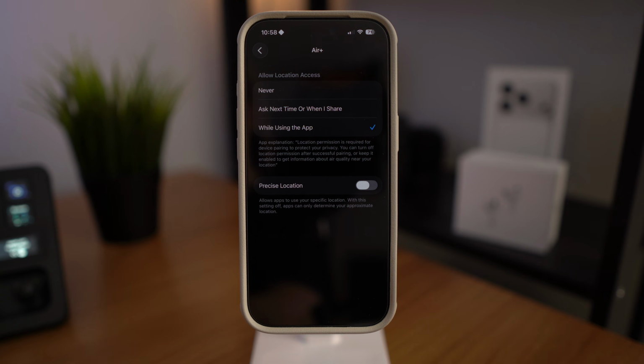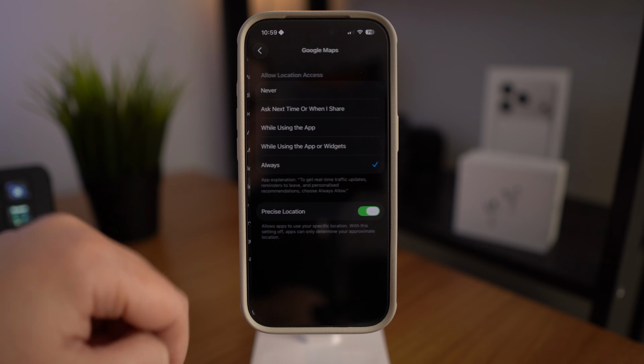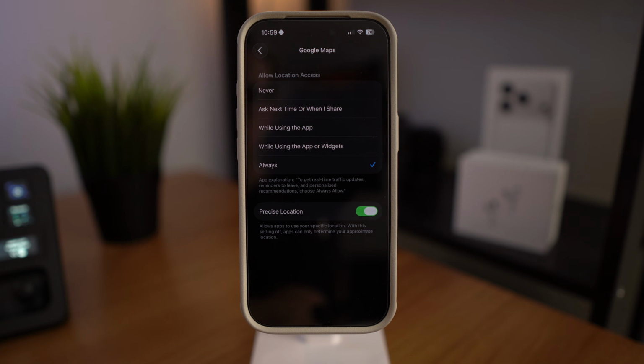You'll also see a precise location switch for many apps. If this is on, the app can see your exact location. If you turn it off, the app only gets an approximate location instead, which is often perfectly fine for a lot of apps. A good example is something like a shopping app, food app, or Instagram. They probably don't need your exact location, so you could probably turn this off. But for apps like Maps or navigation apps, you'll probably want precise location turned on so directions work properly.